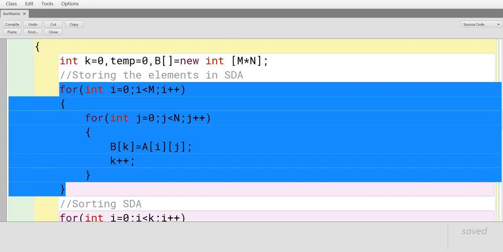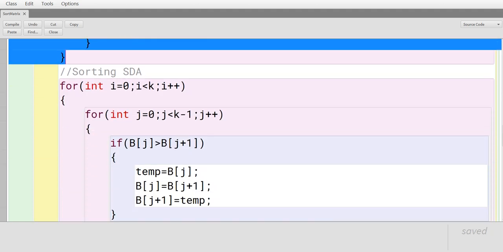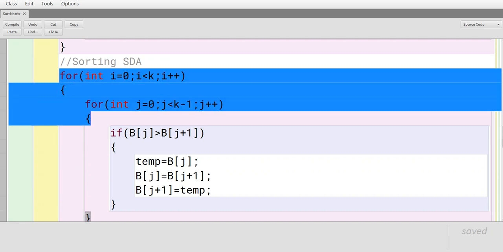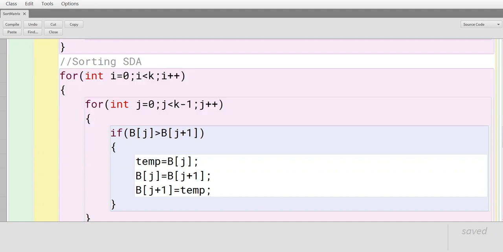Now you are going to see how to sort the single dimensional array. You already discussed this one. You have two loops, a nested loop. You have i equal to 0, i less than k, because you know the k value is now 9, and i plus plus, and then j equal to 0 and j less than k minus 1.